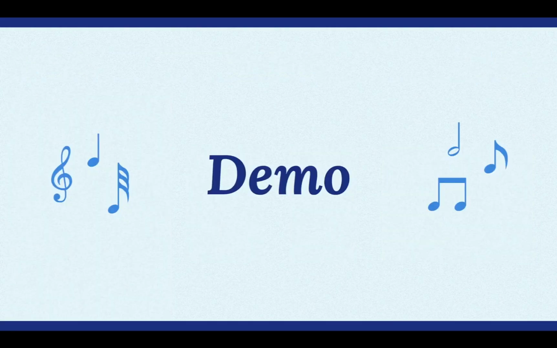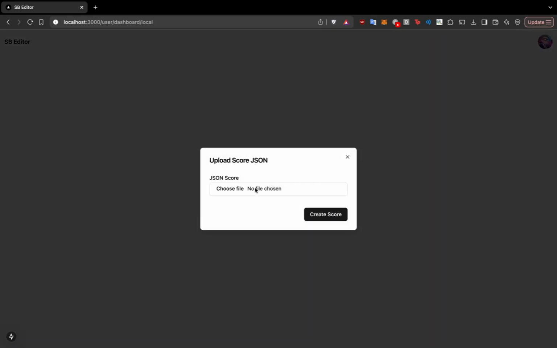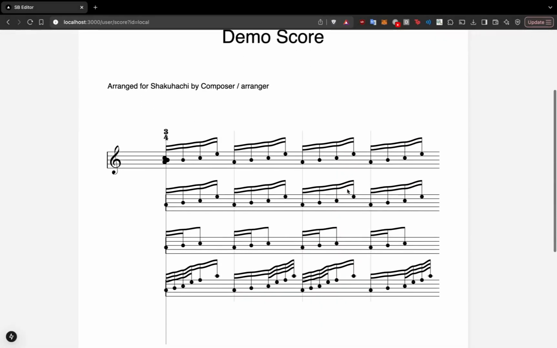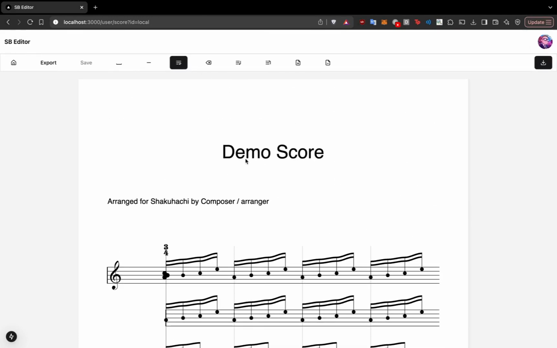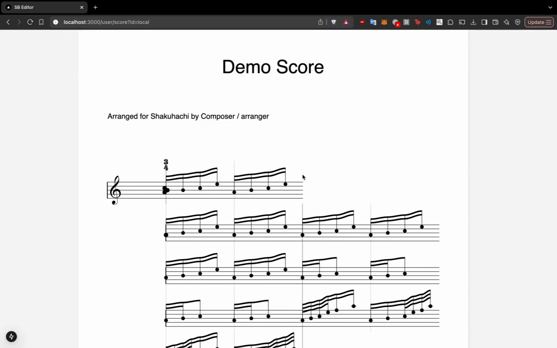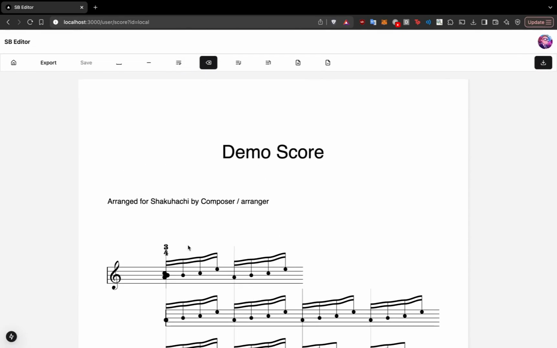Here's a live demo. Here I'm logged into Firebase with my Google account. Let's upload a local score. All notes are automatically rendered and positioned on the page. We can add line breaks at any point in a section. This will move the remaining notes in the score downwards. You can also remove line breaks as needed.